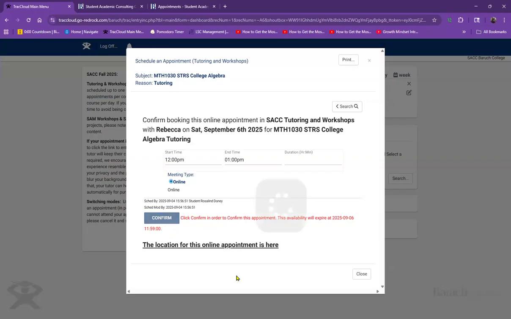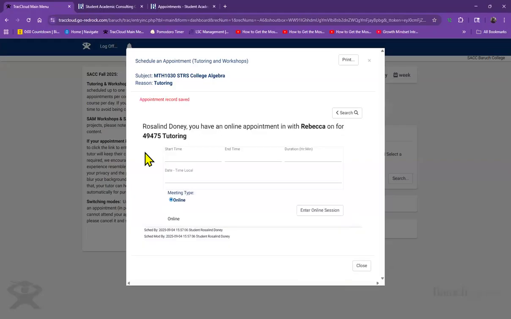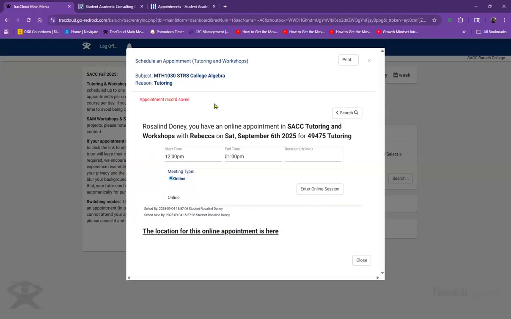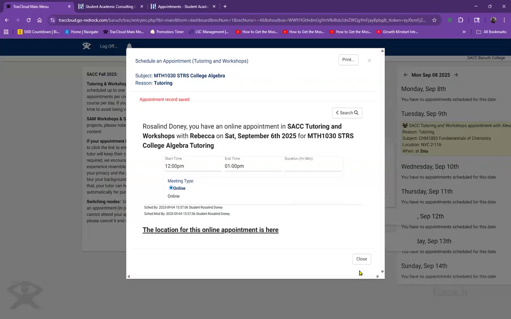And I'm just going to wait for a confirmation message that says my appointment definitely saved, which sometimes takes a second to do. So here it comes. And there it is, appointment record saved. So I'm good to go. I'm going to hit the button that says close.